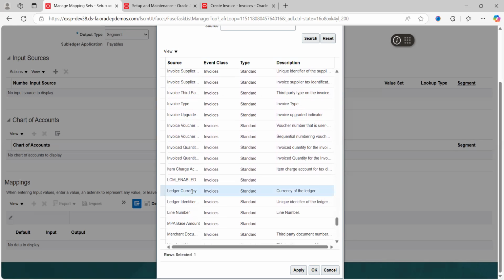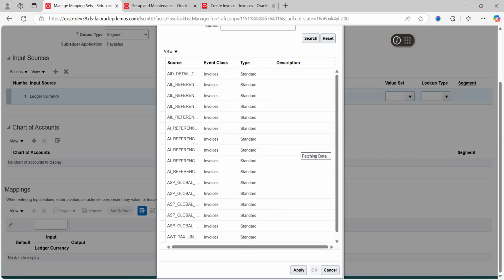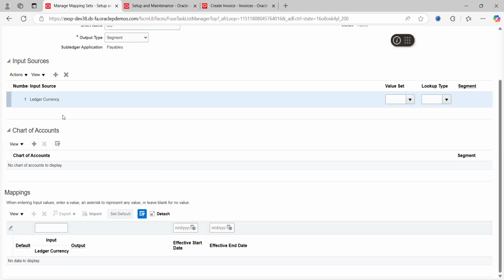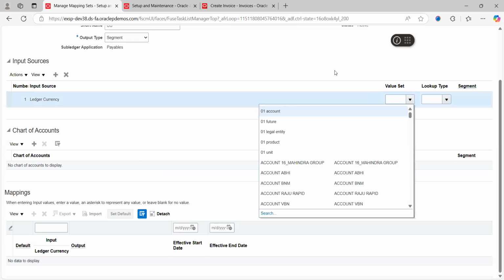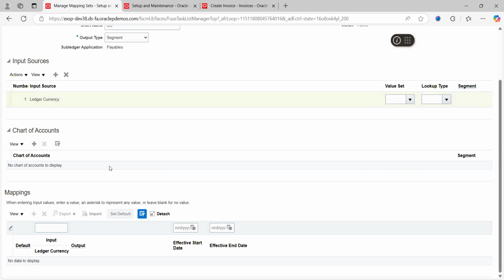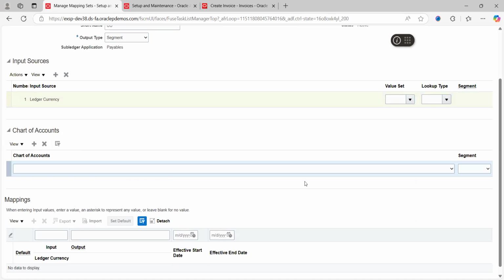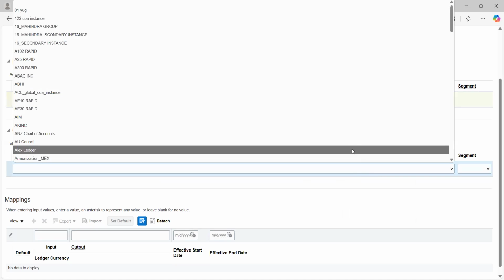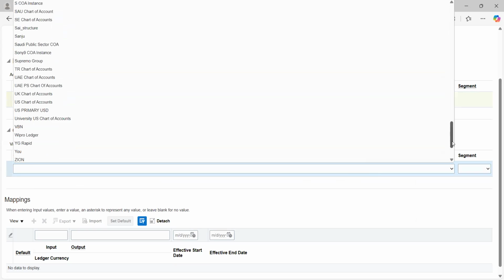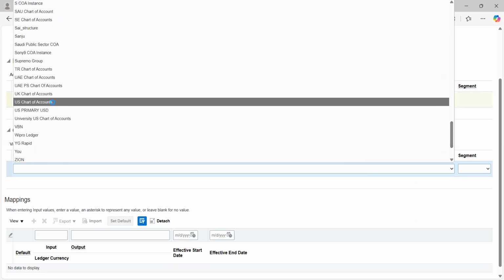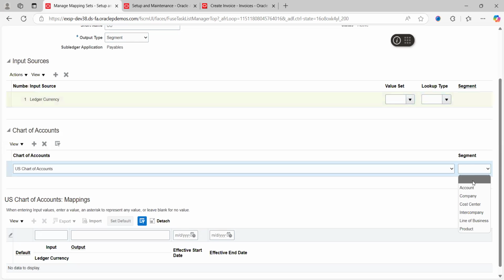For example, take this one, apply, say OK. Here I gave a ledger currency, right? So then lookup codes are not required to populate here. Click on chart of accounts. Under which chart of account structure are we going to use this rule? Say use chart of accounts. And which segment do you want to use? For example, product.